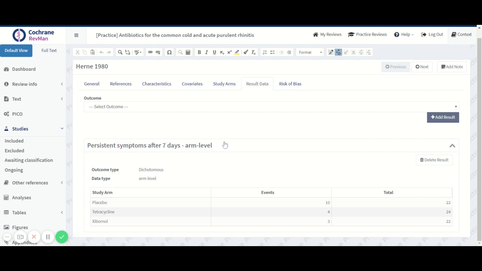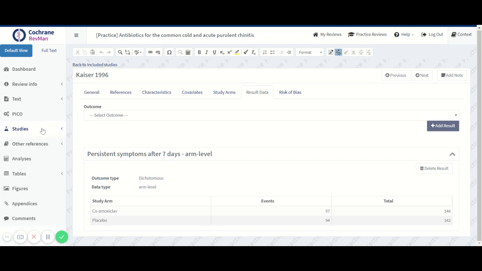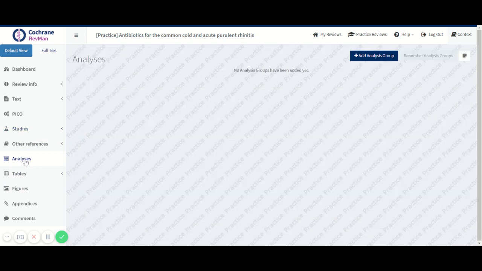So let's see if the data is there for the other studies now. I just click next to see the data for the other studies, and as you can see, there are results for the other studies now, and these seem to be 2-arm studies. But now we've added the result data, we can go over to actually creating the analysis.